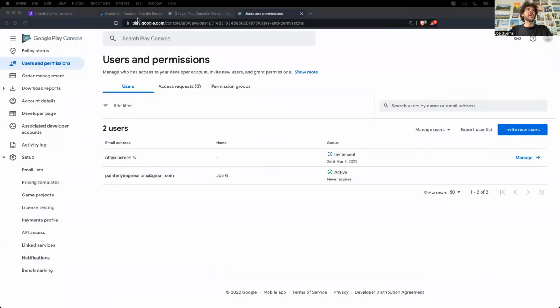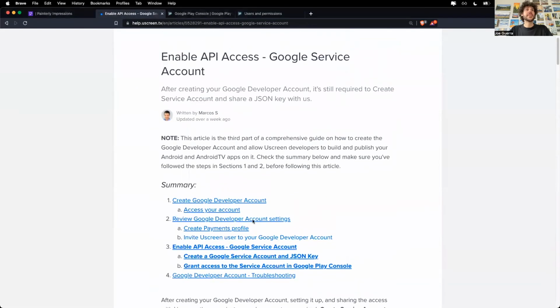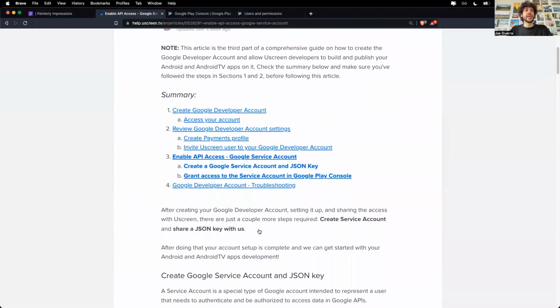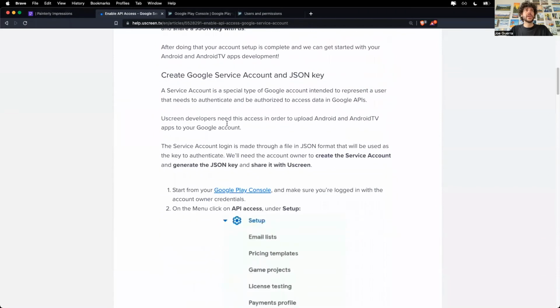Okay. The next step, according to the Uscreen help documentation, we created our account, we set up our payment profile and invited Uscreen. Next, we have to enable API access, okay? So after creating our account, we have to create a service account and share a JSON key. Okay, let's do it.